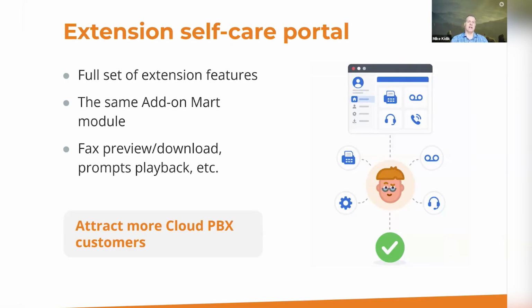Now we've added the third level of access, and that's for individual extensions. So basically, an extension can log in to this portal and get access to typical extension features, like managing their call forwarding parameters, managing their voicemails, listening to voicemail, checking call history, listening to call recordings, you name it. It's a full set of typical extension level features. And the good news, it's not a new Add-on Mart module. It's just a newer version of the Cloud PBX portal.